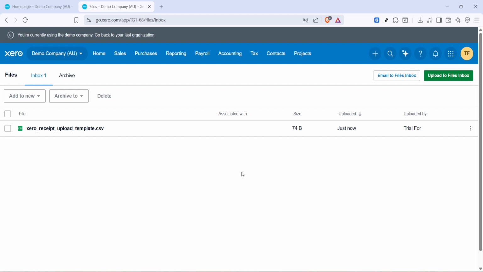Select the receipt file from your computer and confirm. Xero will start uploading right away. You'll see a brief progress indicator, and then the file will appear in your Files inbox list. If it doesn't show immediately, give it a moment or refresh the page. Click the file to preview it and confirm it's legible. For easier searching later, you can rename the file to something descriptive like vendor, date, and amount, or add a short note if that option is available.